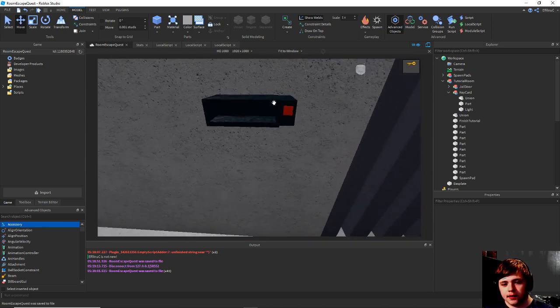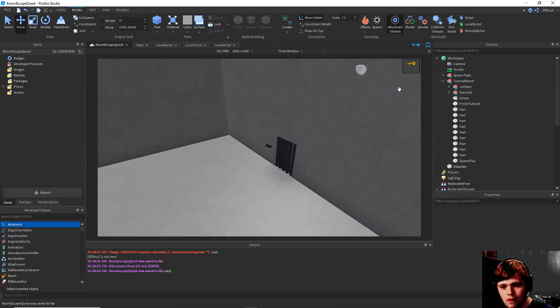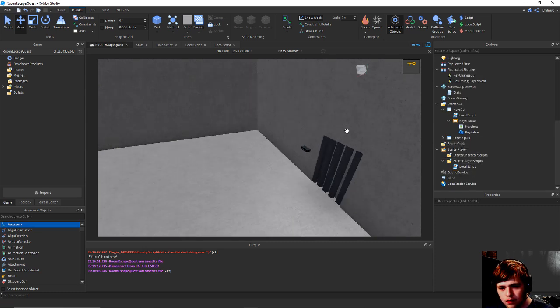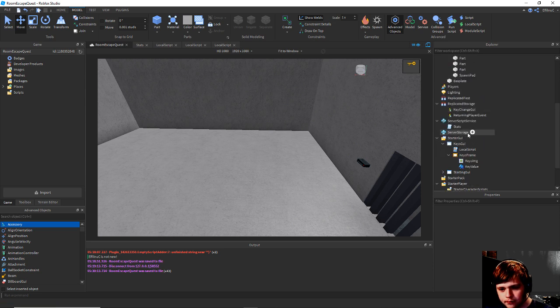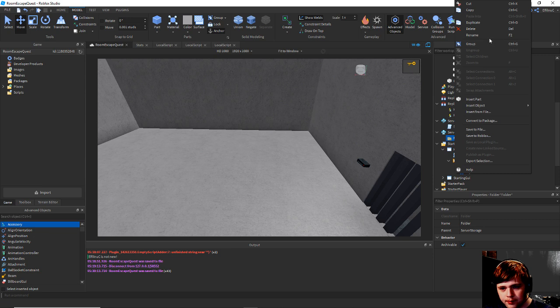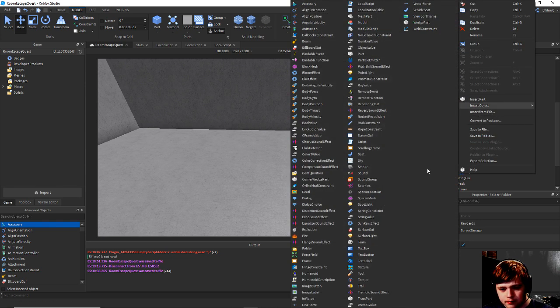So the next thing would be to make the key cards. I'm trying to think. Okay, so we need to make a tool. I'm going to go to server storage. Okay, I'm going to insert myself a folder, and I'm going to rename it and call it key cards. Insert a tool. There we go.